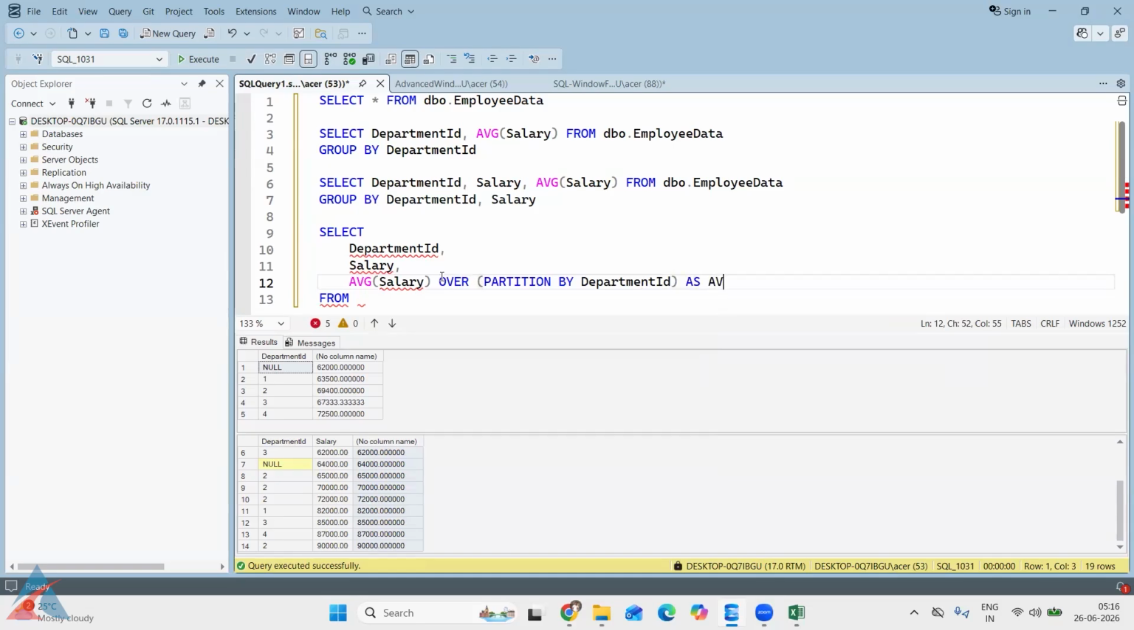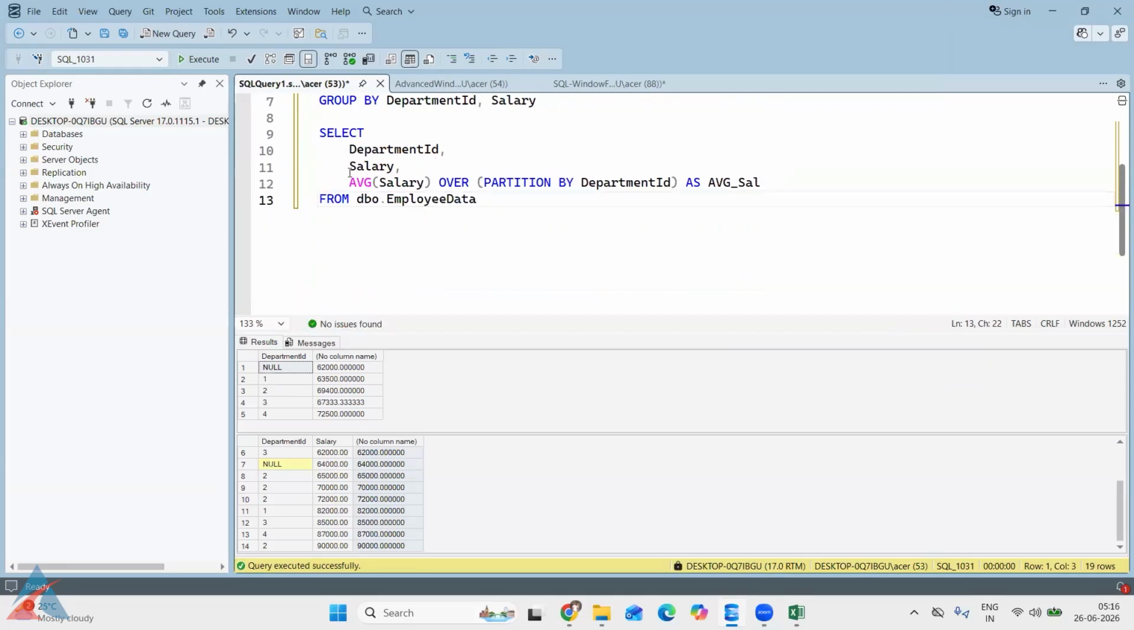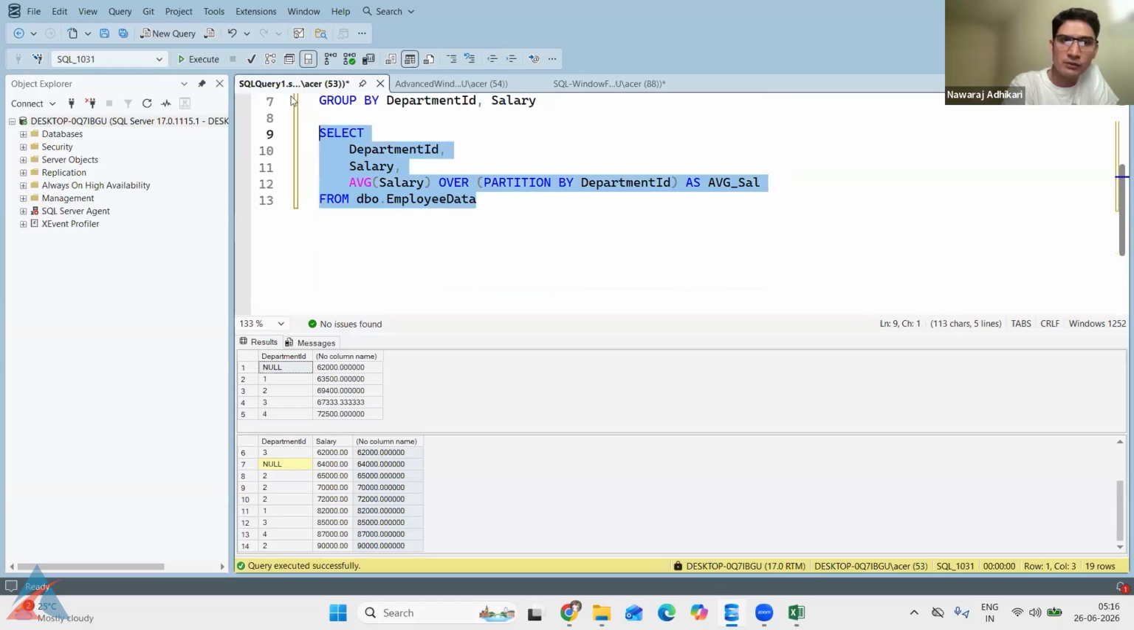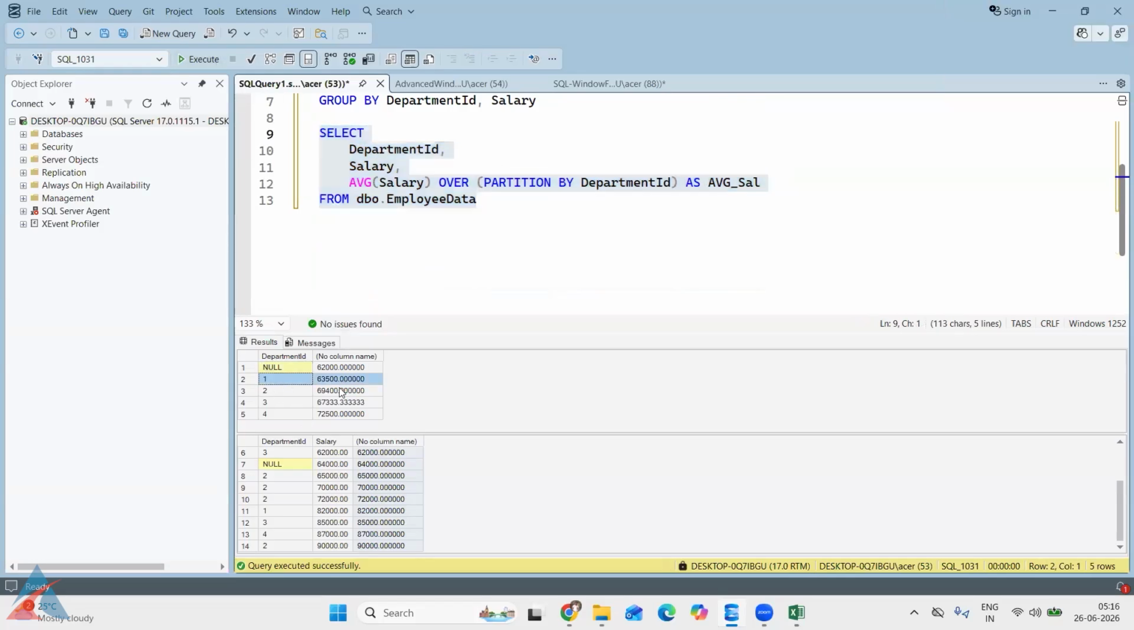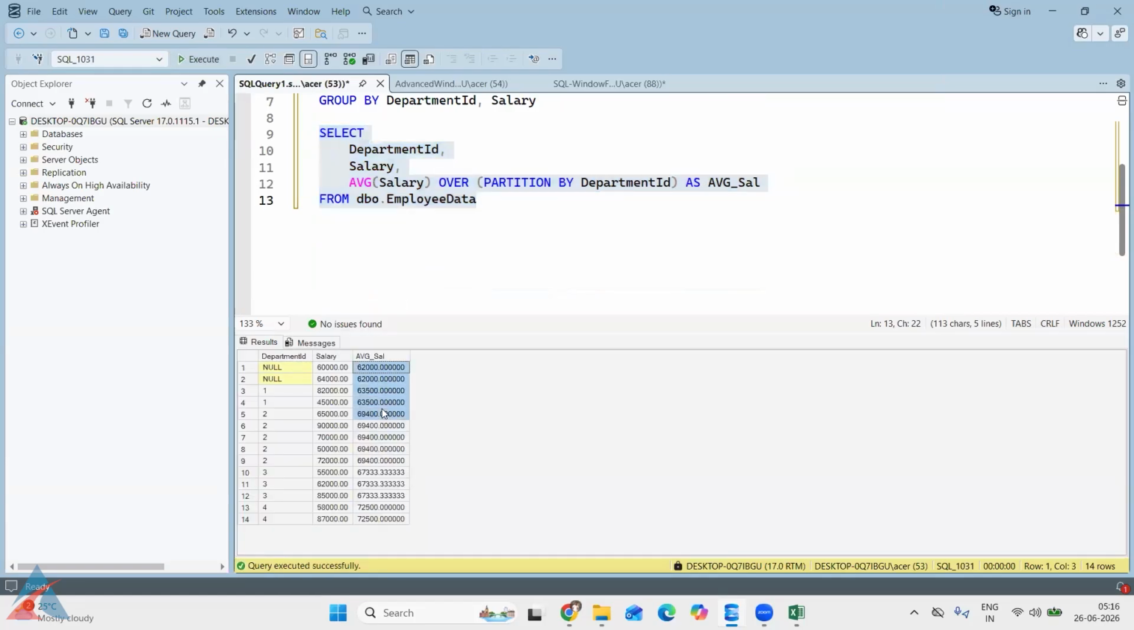We'll give some name here, average, from employee data. So this is the syntax for any window function. Here, department ID 1 is having average 63500, 2 is having 69400. So it will not impact any issues with this. It will calculate the average salary per department.